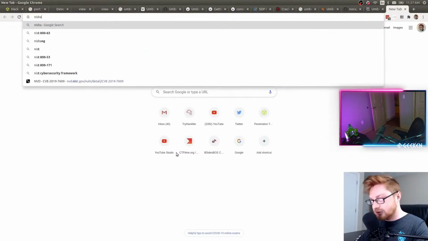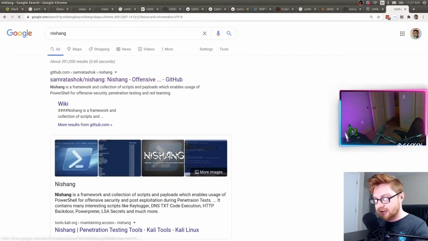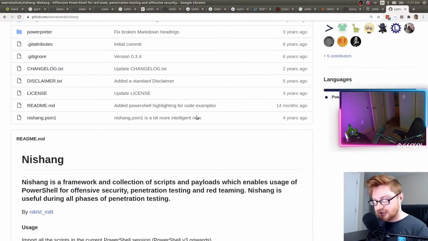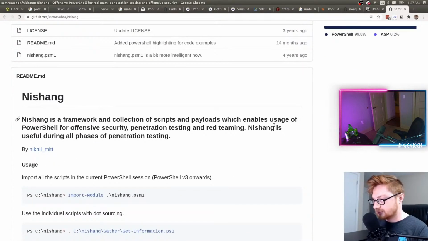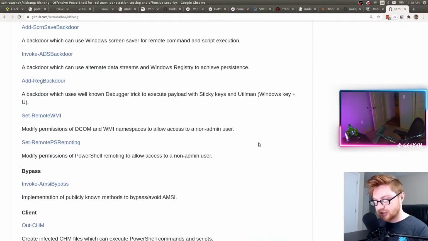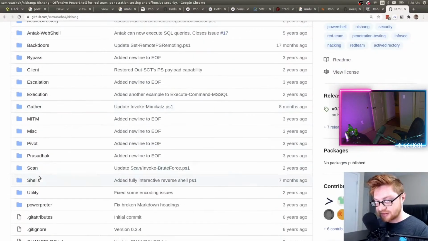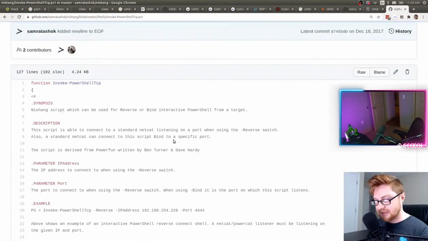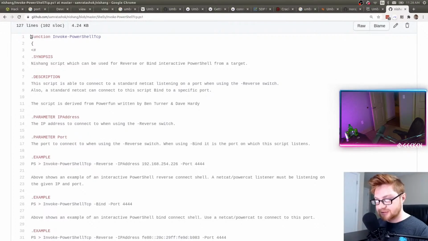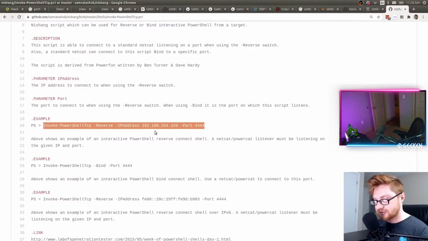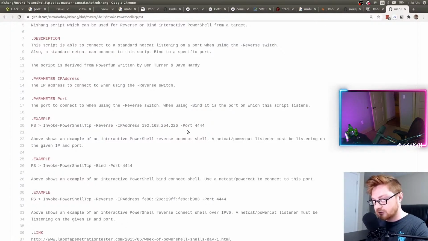running bash. If you want to do a PowerShell reverse shell, Nishang is pretty awesome to do that. Nishang is a framework and collection of scripts and payloads that enables the use of PowerShell for offensive security, pen testing, and red teaming. There is a PowerShell reverse shell that this thing has, and that is in the shells folder here. And there's an Invoke-PowerShellTcp.ps1. It's pretty decent PowerShell code with a lot of actual description and documentation as to what the heck the thing is doing. There's an example syntax here, so we could work with that.